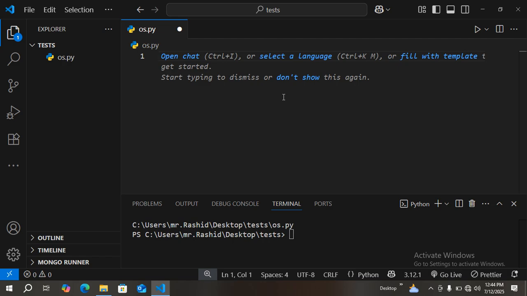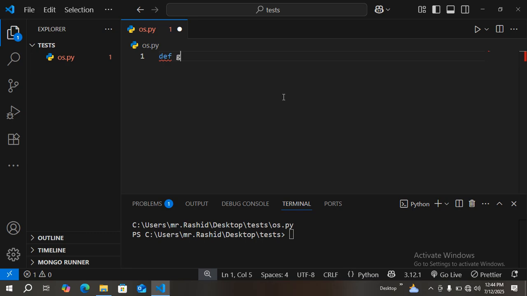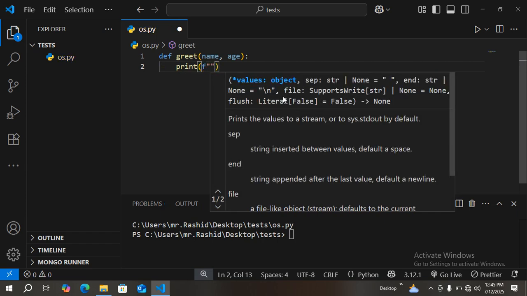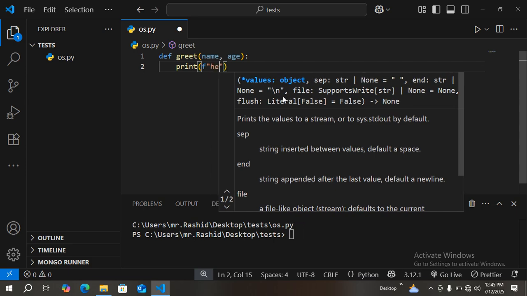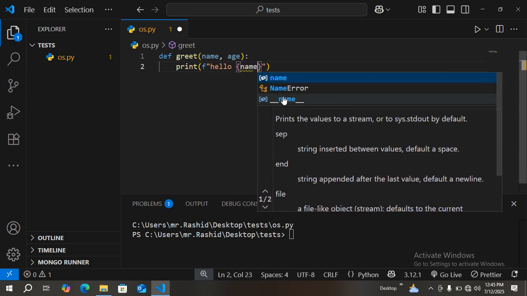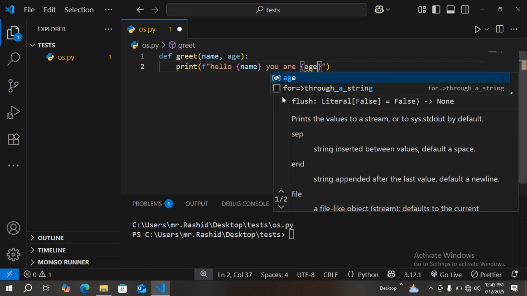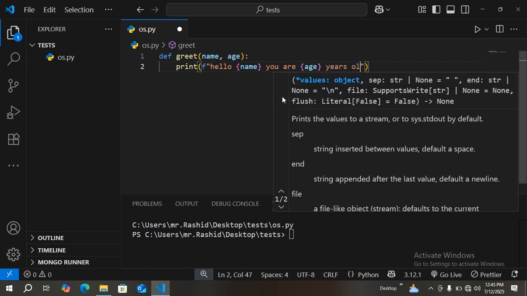Let us start with positional arguments. These are the most basic type of arguments, and they are passed in the order that they are defined. For example, let us define a function called greet, which takes the name and the age. Then let us print an f-string: Hello, name, you are age years old.